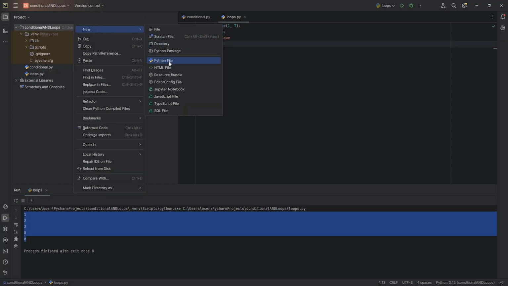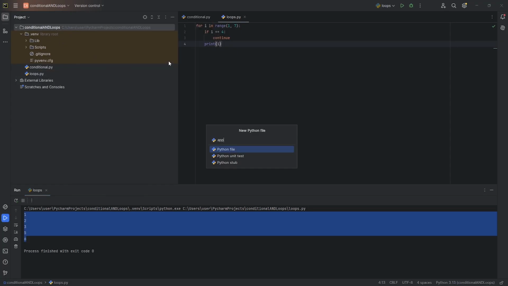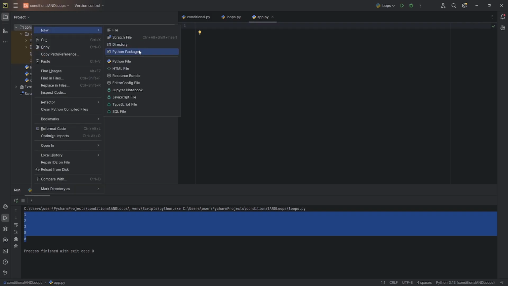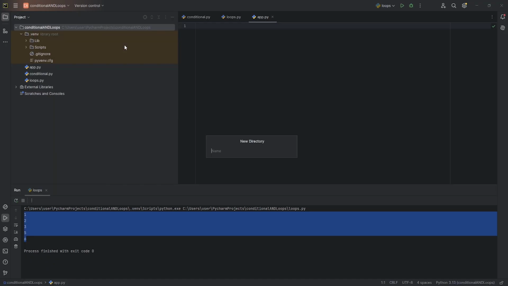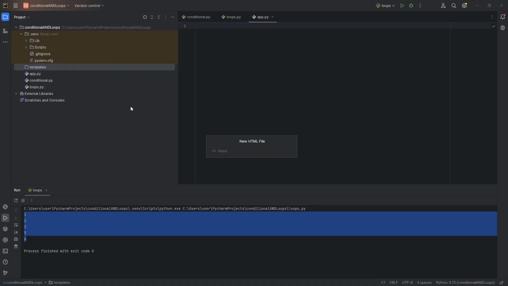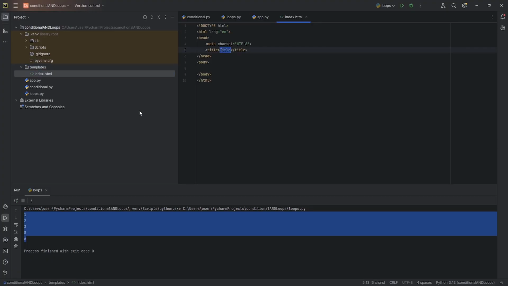First off, I'm going to create a Python file. Let's say it's going to be app.py, and then I'm going to create a new directory over here. Directory name is going to be templates. Inside the templates, I'm going to create an HTML file. Let's say index.html. Let's start off over here on the index file.